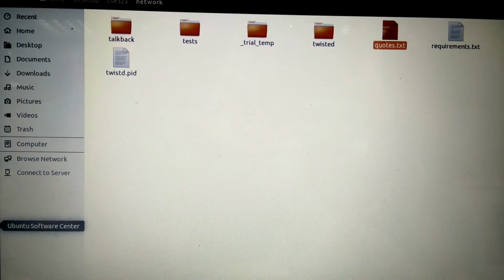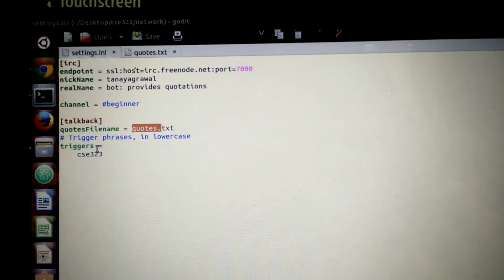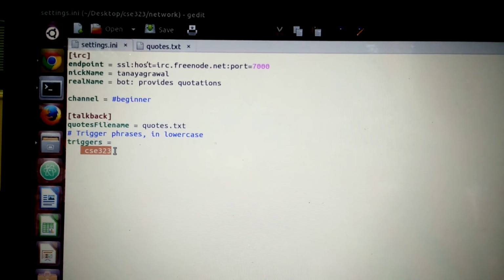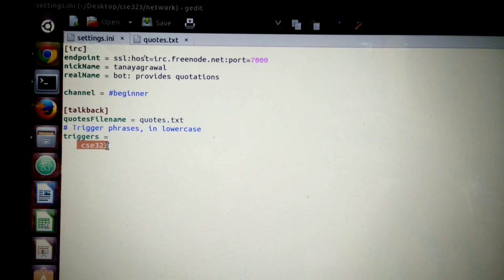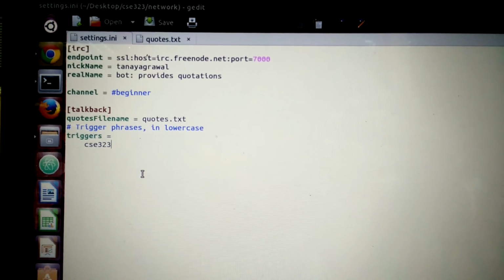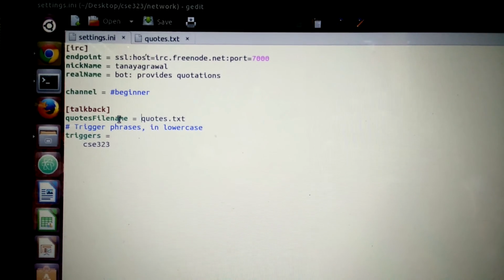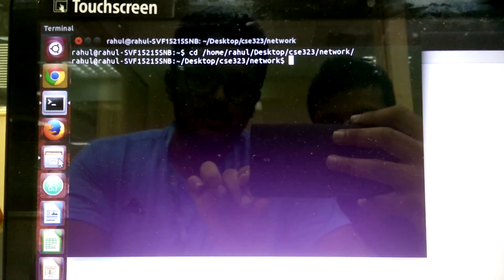So I'll just open the settings.ini again, and the trigger is CSE323. That means whenever in the chat room I type CSE323, the bot Tanay Agrawal will pick up the text from codes.txt and post it there. So basically I will show you now.